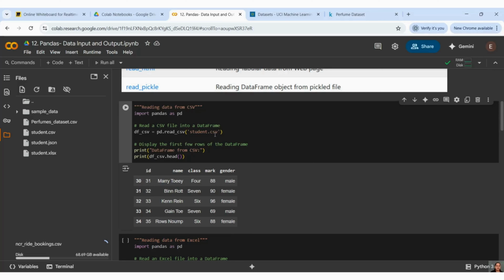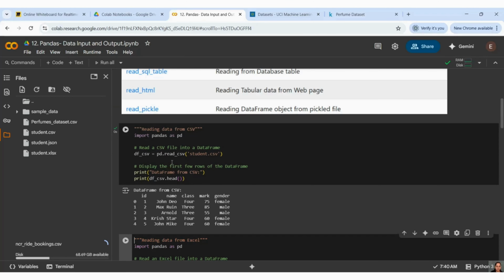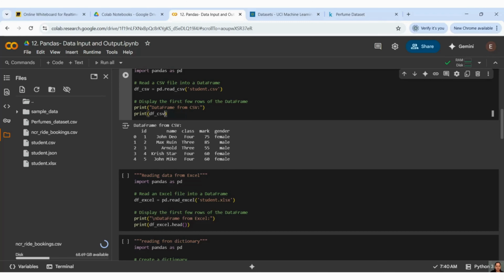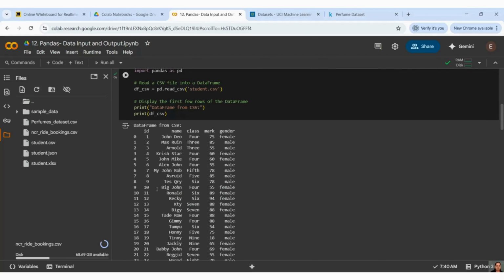Now I want to read the data from my CSV file. This is how I am able to read my CSV file. Let me run it. Okay, see, I got my data. Let me show you one thing: if I read my data like this, I get the whole data.